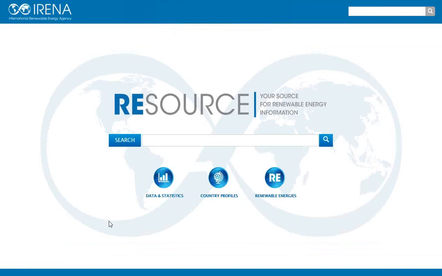So since its creation, ARENA has worked on analyzing the sector, gathering evidence, and documenting case studies to show the potential of renewable energy and where it's going. And today with Resource, what we have done is concentrate all this information that has been compiled by ARENA in one place where you can search and find relevant, updated information, and we hope it can bring much more clarity on where renewable energy is today and how it will grow in the future.